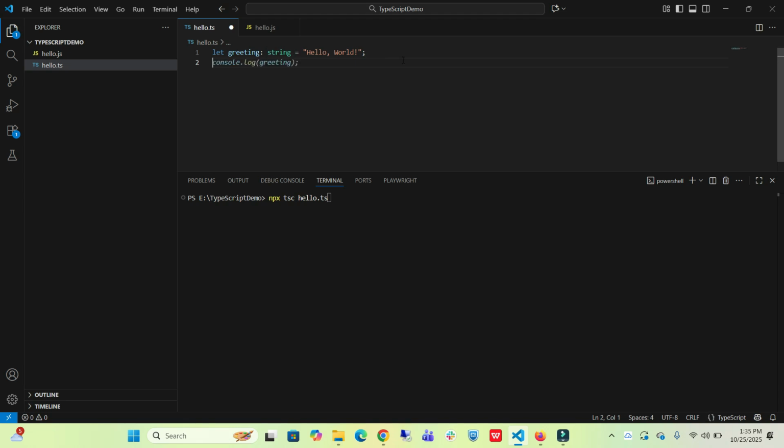Now let me assign a number to this greeting. So you can see at compile time, or you can say at the time of development while I'm writing this code, it's giving me an error here. This is the feature of TypeScript: number is not assignable to the type string.